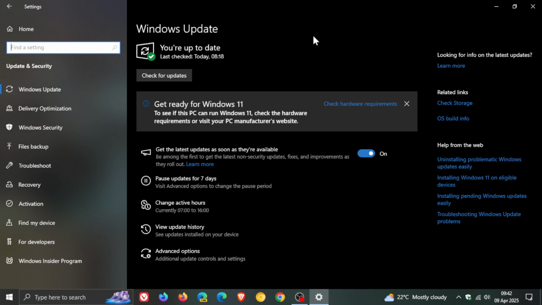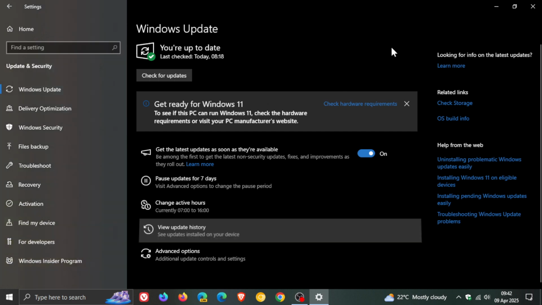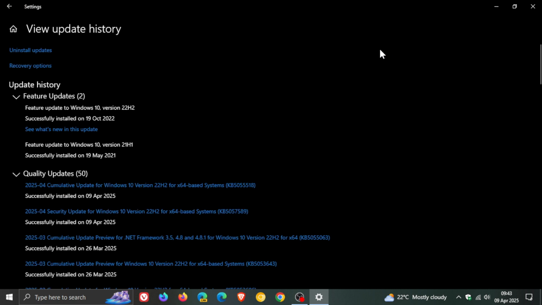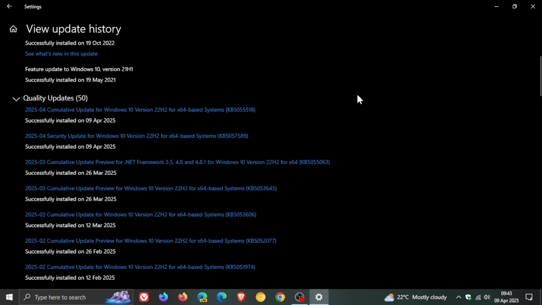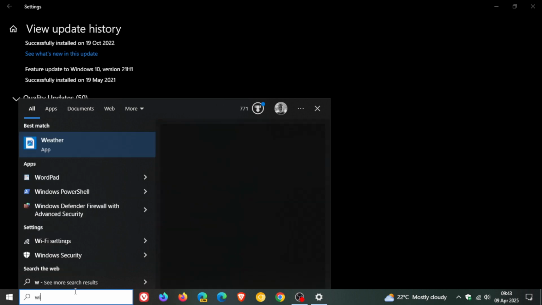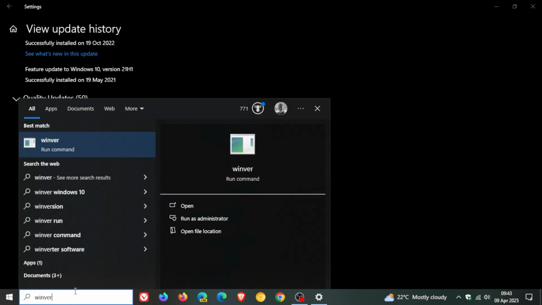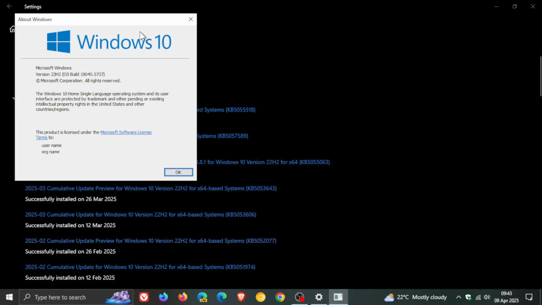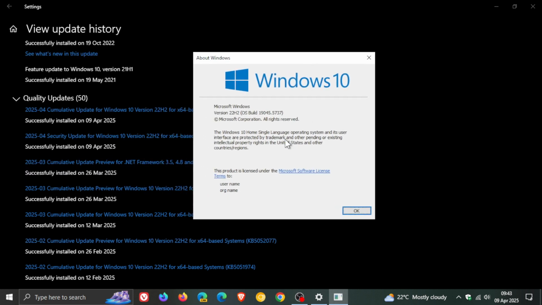Now for Windows 10 22H2, the update for this month, if we head into our update history, is KB5055518. And because it is a mandatory update, if we just head into winver, About Windows, just to see the build upgrade. Version 22H2 of Windows 10 after the update has been applied is sitting on build 19045.5737.